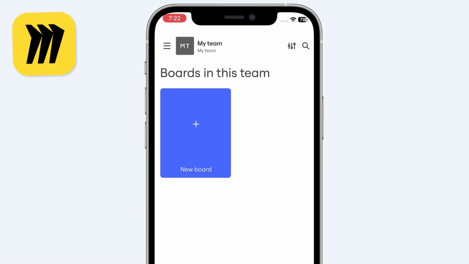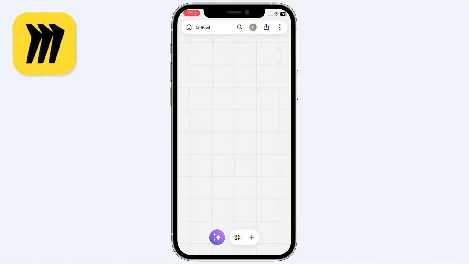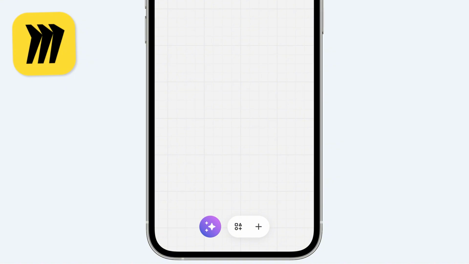Now, if you want to create a new board, simply tap here to proceed. It will start the process of generating a new board for you, and there we are. This is the advanced Miro board that we are going to use for project management. At the bottom, you will find several options.